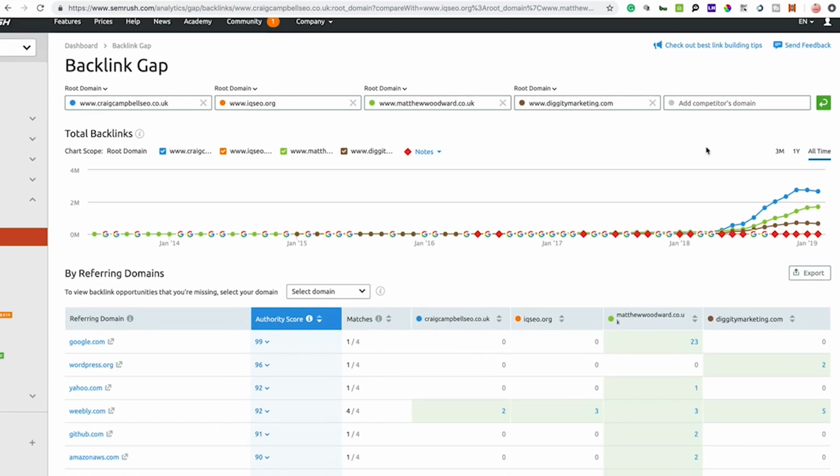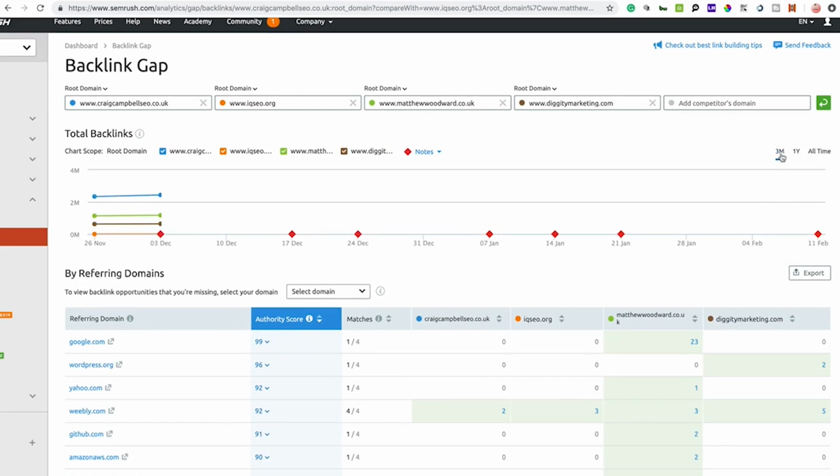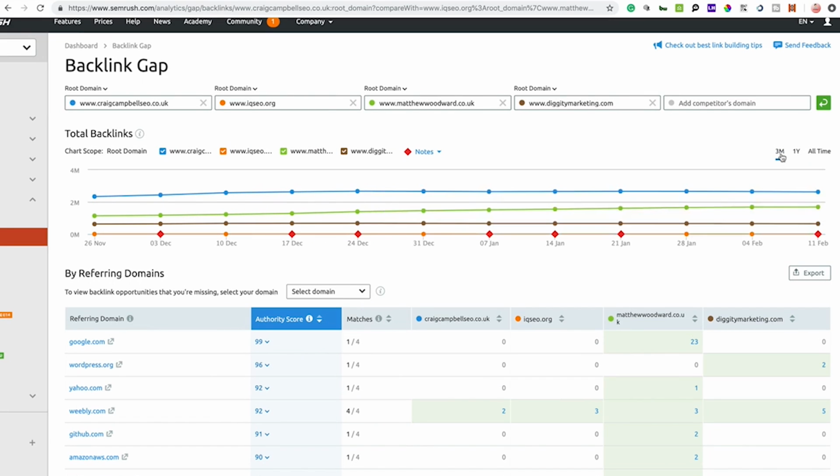So you can look at these over a period of time, but I'm just going to set this back to 3 months, and you'll see people's graphs are kind of steady, not any kind of major increases or anything like that. So you can look at this chart scope here, and it'll have my website, as I say, Andy Drinkwater's, Matthew Woodward's, and Matt Diggity's.